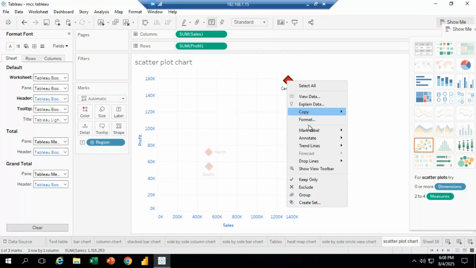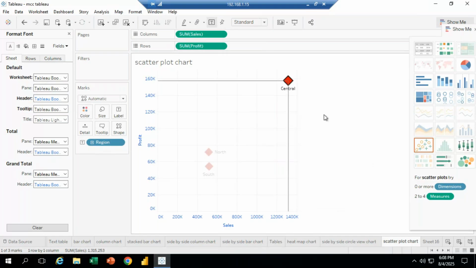Right click. Show drop line. It's going to display. If I place the cursor, then only that drop line is going to display. If I click on that, see now, that line is going to display. But I don't want to click on that. If I open the chart, it should display with lines only.